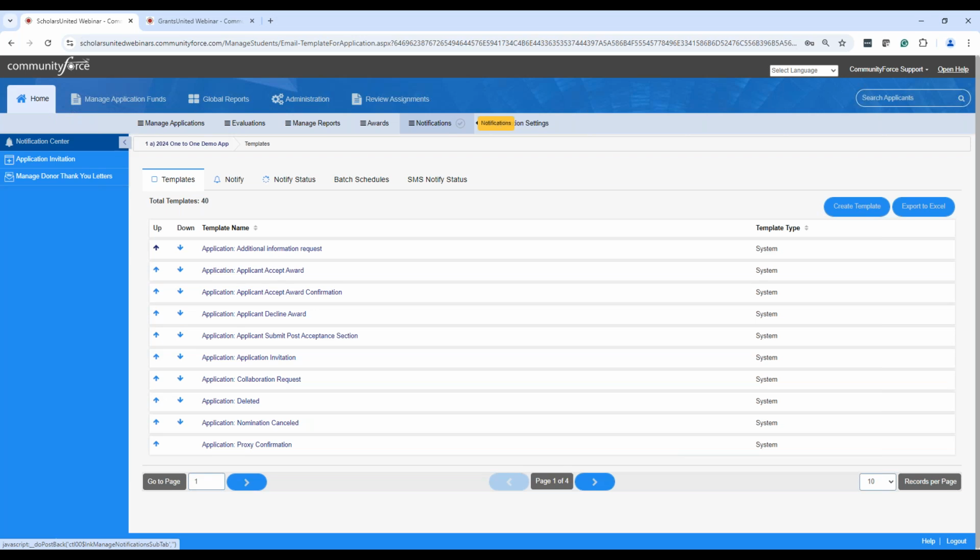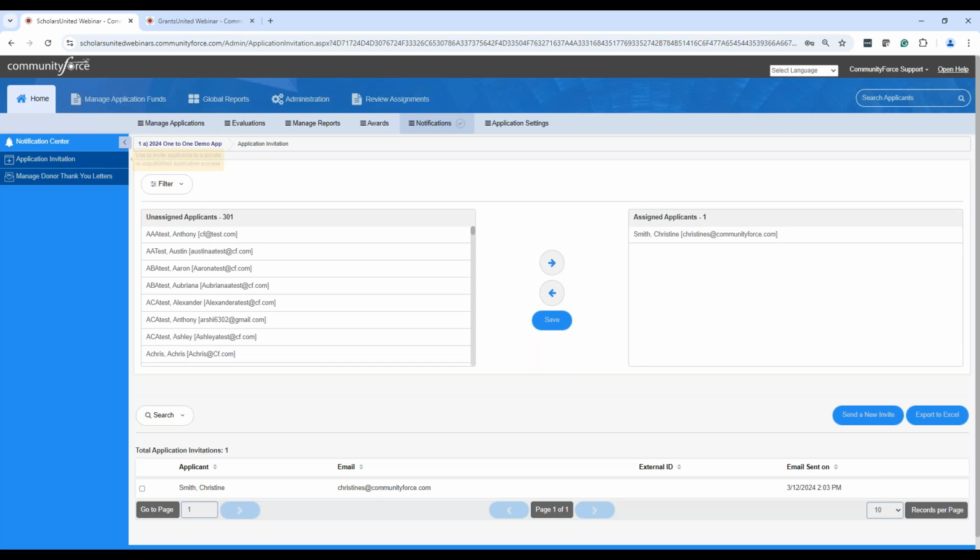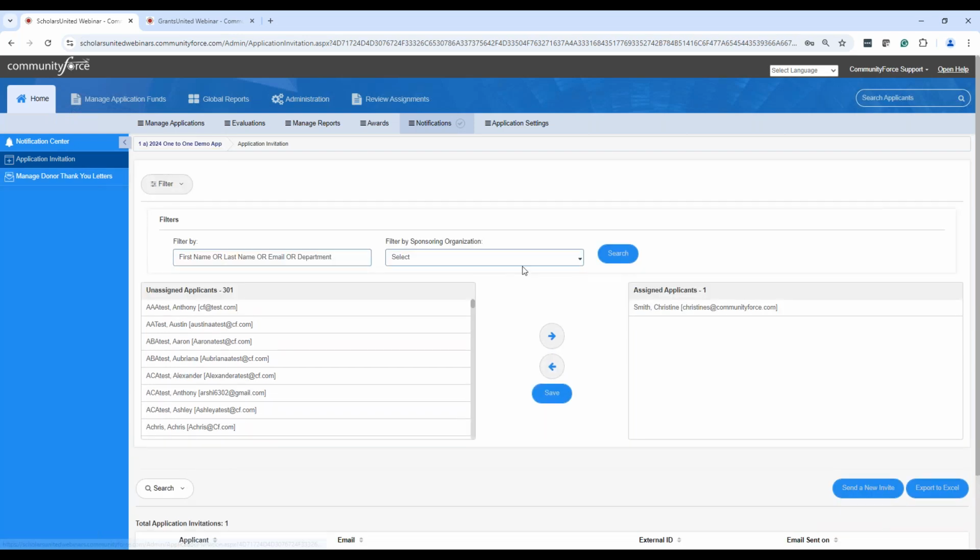And then what they do is when they come here to the application invitation, they have the ability to filter by sponsoring organization. So then they only get that group of individuals, of applicants, that they can invite to this application form based on that group. So that's another way that some of our users use sponsoring organizations, is to invite certain applicants to certain applications.